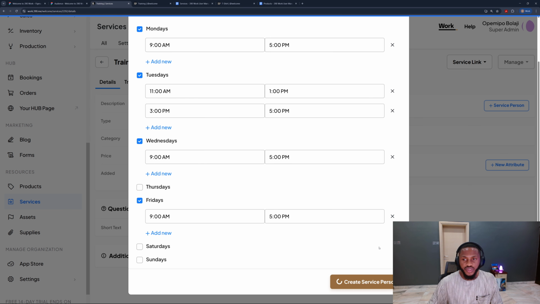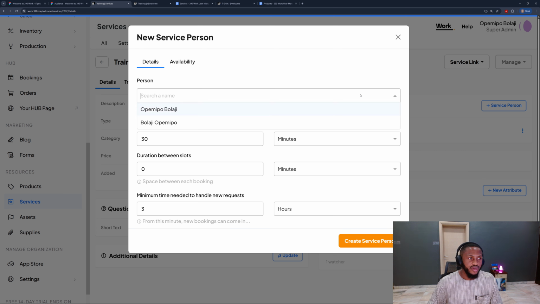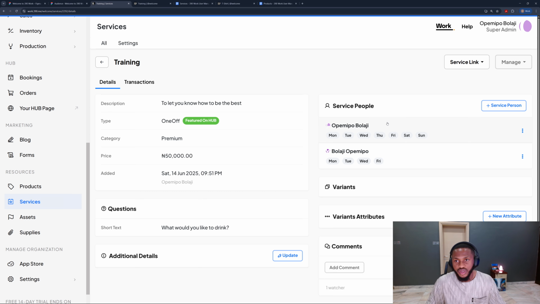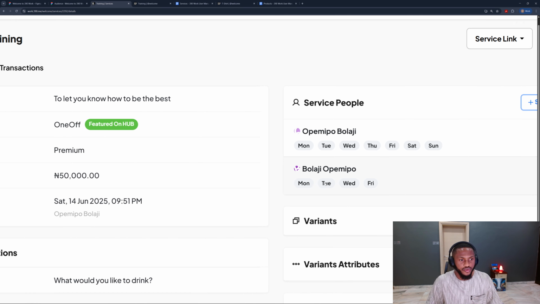So the advantage of doing this here is you can define for every single member of staff that will be rendering the service. Even myself, I could just accept all of the defaults and create a service person, to tell me that I'm available all days of the week and my assistant is only available, let's say, 4 days of the week for this.